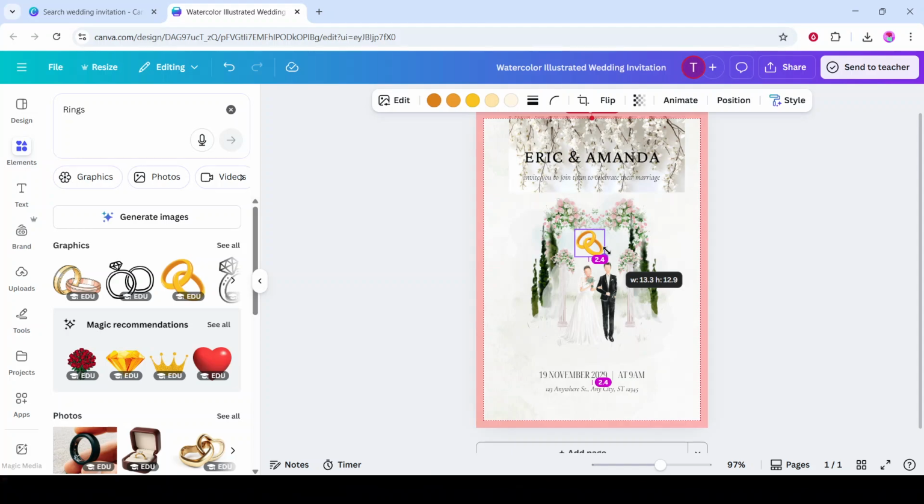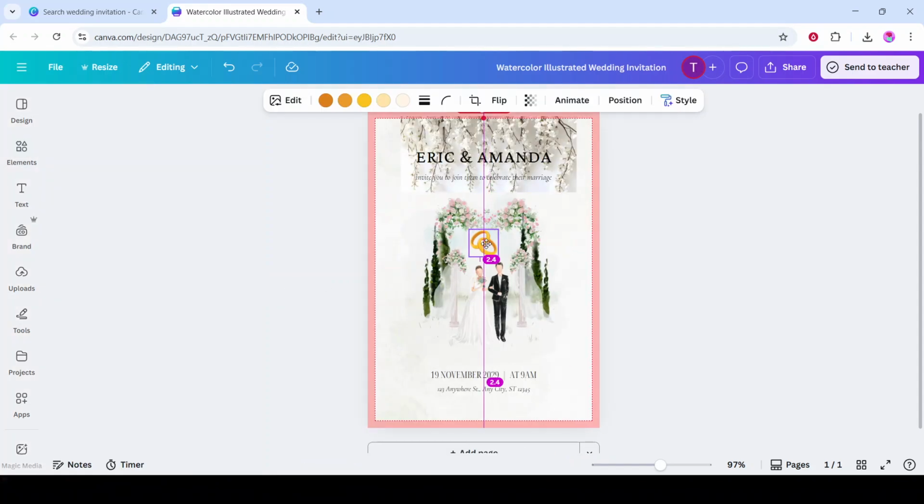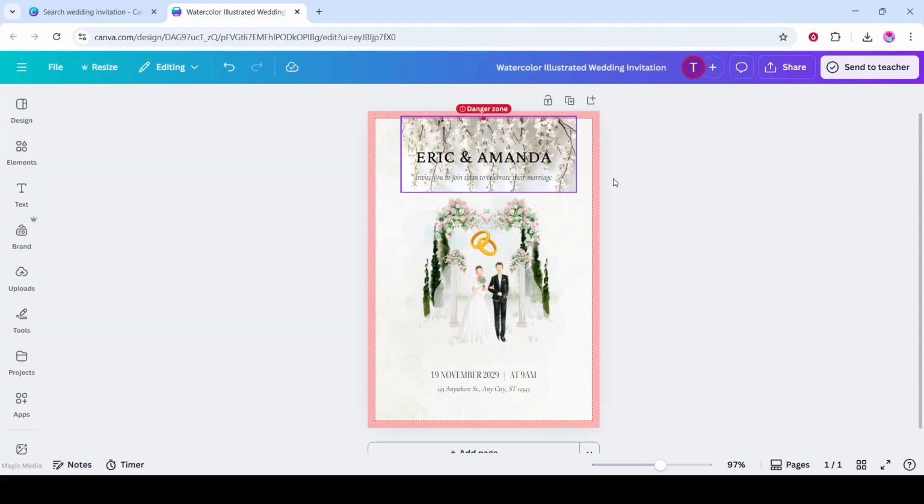As you arrange items, watch for the pink alignment guides. They help keep headings centered and spacing consistent. Leave comfortable margins so important details won't get trimmed when printed.